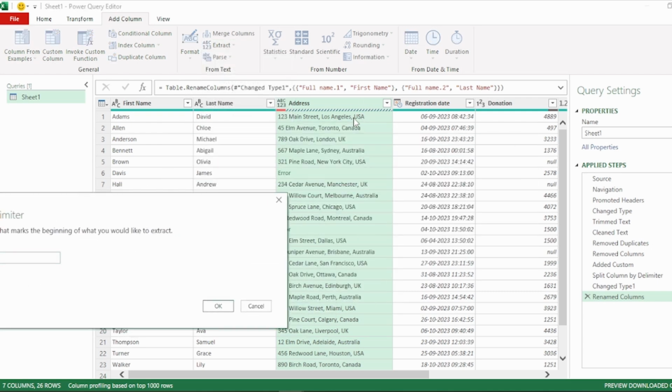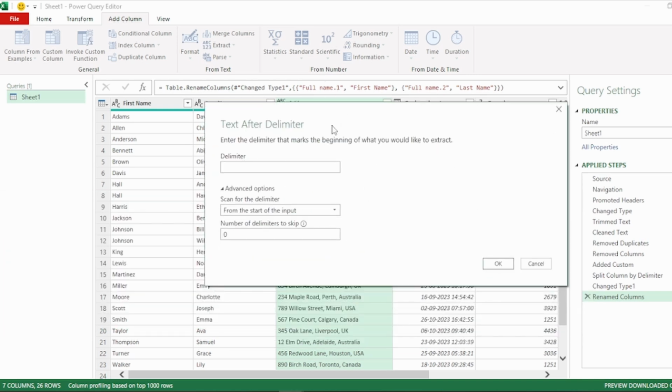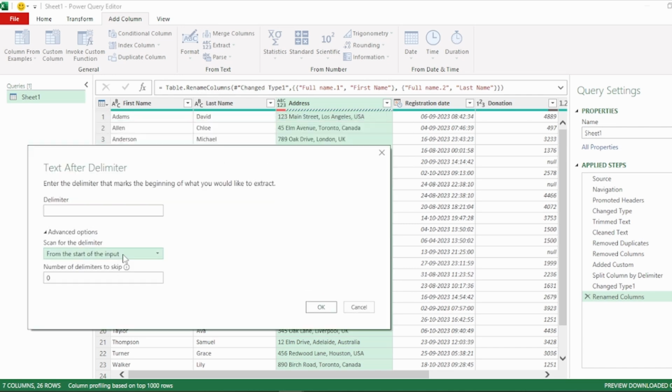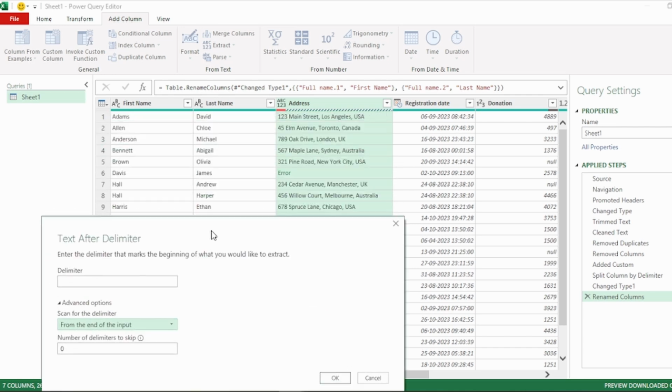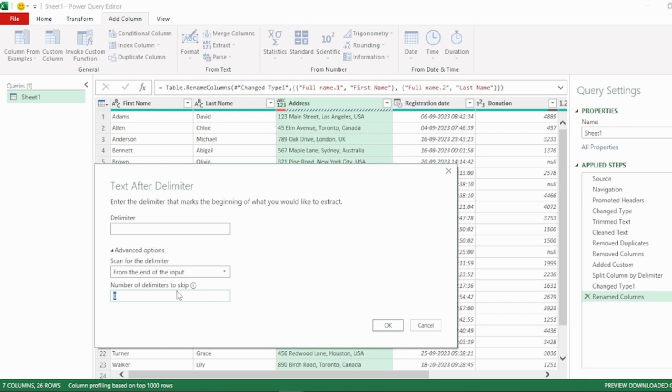Since the country name is at the end of this string here and it is separated by a comma, I will expand this advanced options here. Then I will scan the delimiter from the end of the input. Number of delimiters to skip, I don't want to skip any delimiters. I will leave it as 0. Then my delimiter will be a comma and a space. This is my delimiter because after comma there is also a space character.